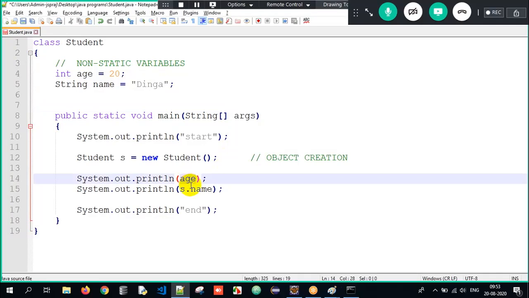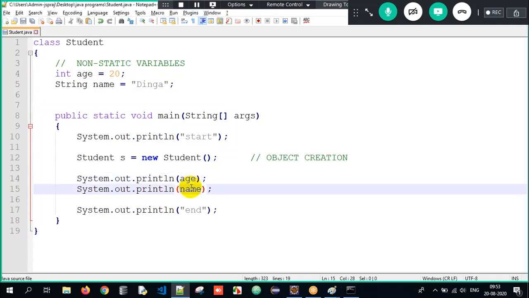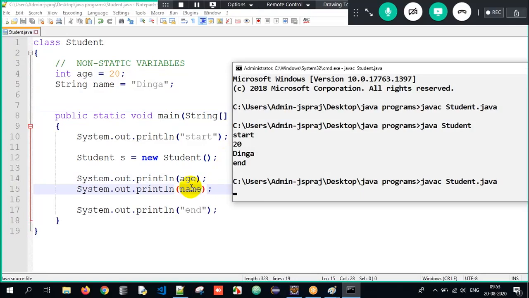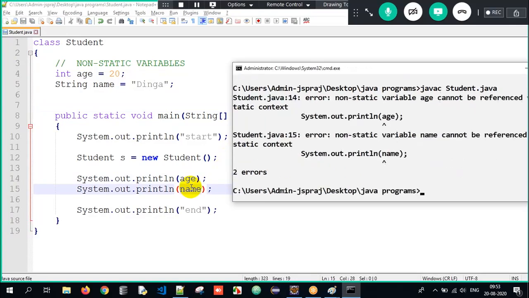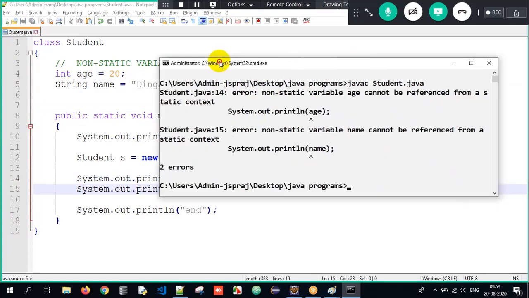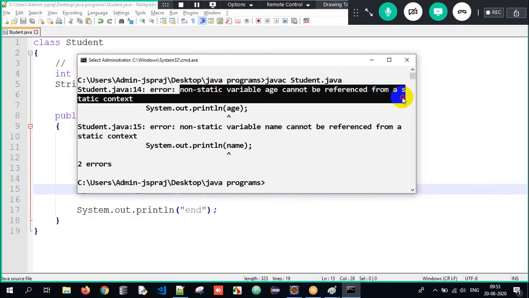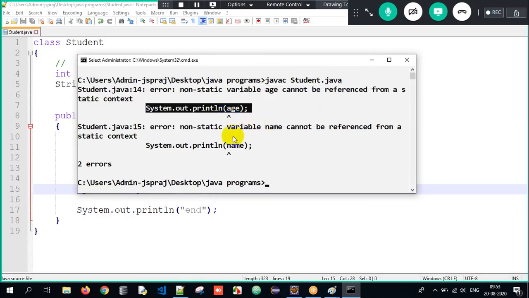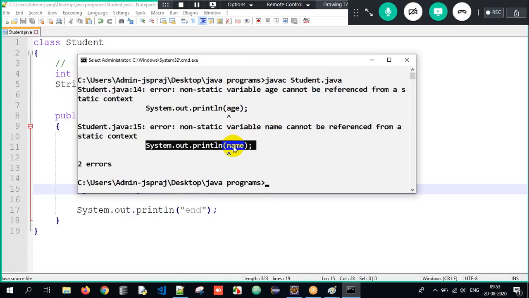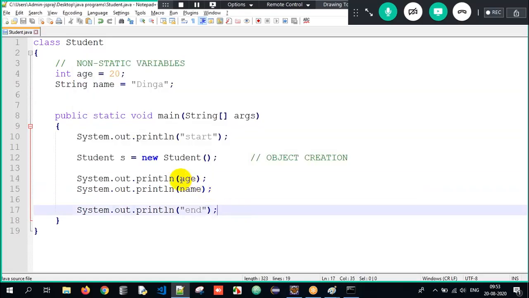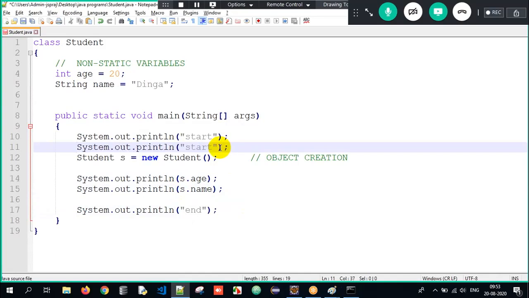If I just write age and name, look at the output I get here. I compile my Java program and then interpret. Okay, oh, see, non-static variable cannot be referenced from a static context. In simple terms, it's telling me, hey, age is non-static, name is non-static. You cannot directly access it. You have to make use of the object name. So you have to write s.name and s.age here. Clear?